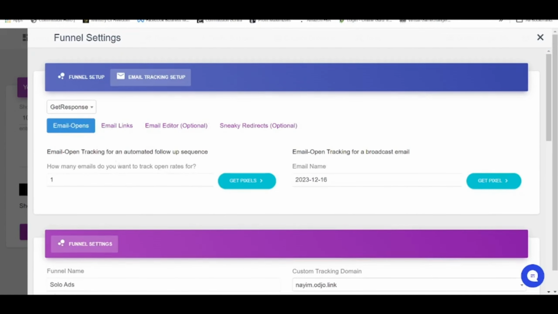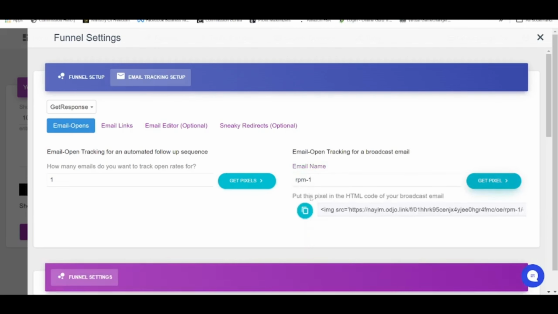Now, email opens, there are two different kinds of pixels that you can obtain. The first on the left is for automated follow-up sequence, which is your email automation messages. On the right, this is the email open tracking for broadcast email. So I'm going to put on there RPM 1. Alright, so this will be my first email broadcast that I use to promote RPM. Click on get pixel, and this is the pixel to insert into the broadcast email.